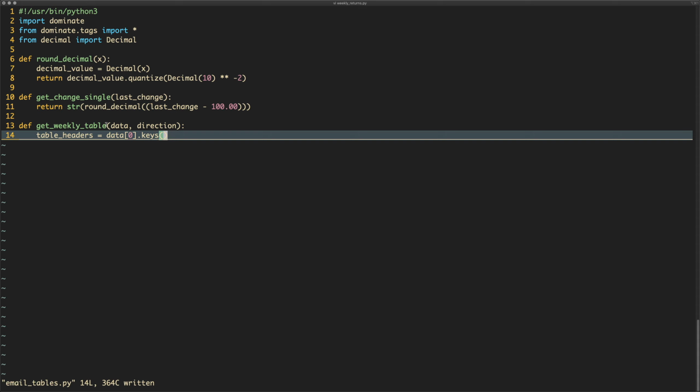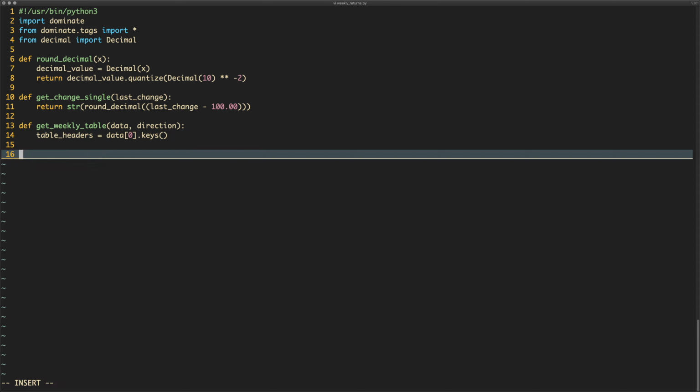I should point out the way we're going to pass this data is we're going to call this method twice. One of them is going to be the risers, and the other one is going to be the fallers. So we don't have to reference the fallers or risers because it's going to be already that data, if that makes sense. That will make sense when we actually call this. Okay, so we've got the table headers.